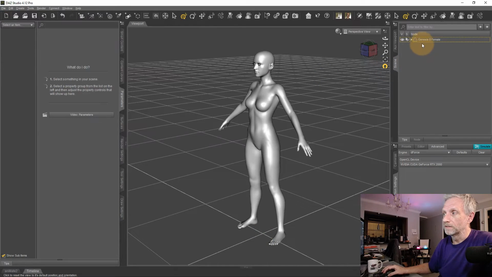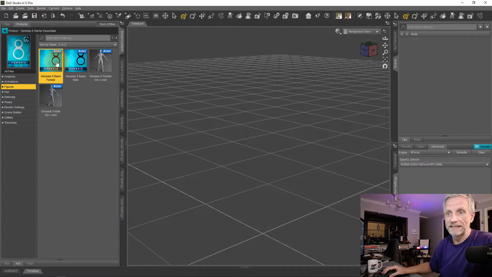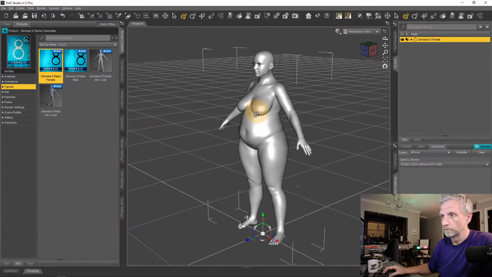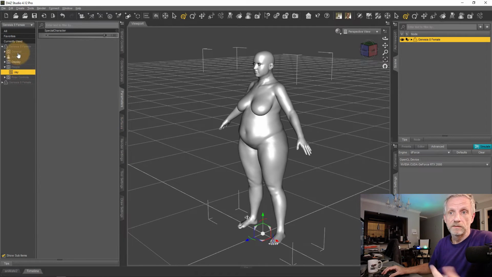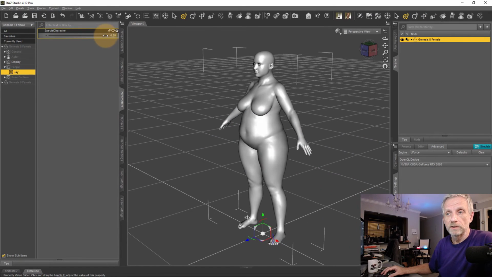So if I were to go and delete that figure, just to prove a point, and I'll bring that figure in again, then my slider is still going to be there, and I can dial it up just like I want it to. Well, there we go. It's actually set to 1 by default, so that's why my morph comes in. So again, you can change that in the library. So under parameters, there it is under Genesis 8 female people J, special character set to on by default. Kind of what you want if you want to use a particular type of morphs with a character.